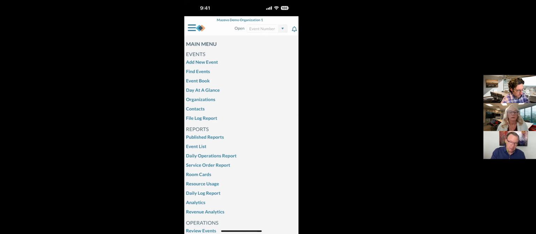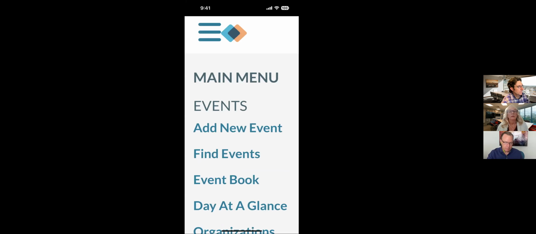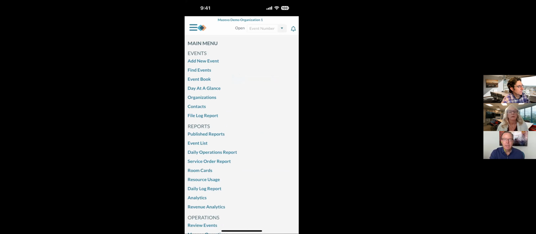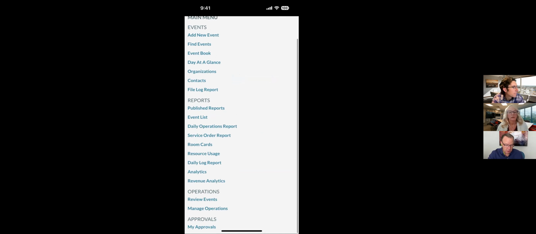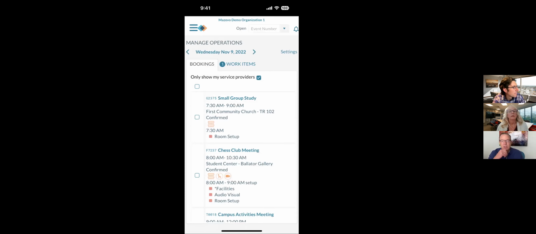So in this particular case, I've got the system up and running on my phone there. And here it is. I've logged in here as an administrator. And one of the tools I wanted to show you specifically was this Manage Operations. This is a specific tool that we've designed, and it lends itself to a phone quite nicely.